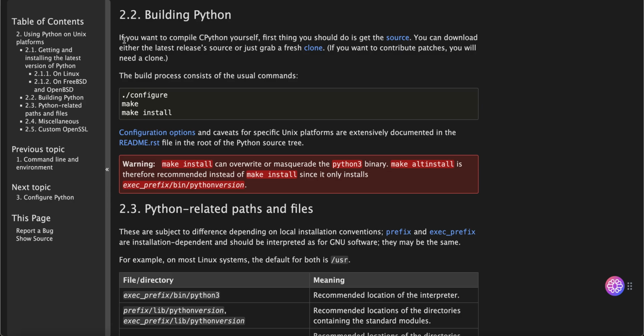From scratch. If you want to compile CPython yourself, first thing you should do is to get the source. You can download either the latest release's source or just grab a fresh clone. If you want to contribute patches, you will need a clone. The build process consists of the usual commands: ./configure, make, make install.